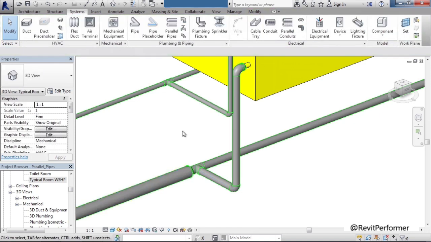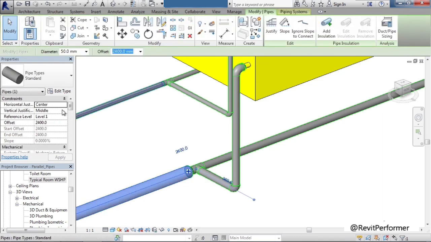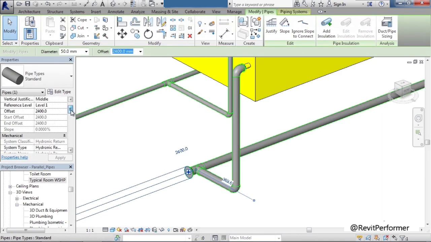Now, another thing you may want to do is change the actual properties of the pipe. So if you click on the pipe, the properties will be on the left. This is where I could change the offset, the level, the system that it's associated with or not, the pipe segments, or any other values that are displayed here that I may want to update or change.